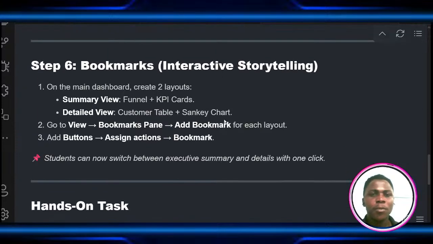So, bookmarks. Okay, no, you drag. You drag it. Can drill through. So we're going to bookmarks. That is an interactive storytelling.